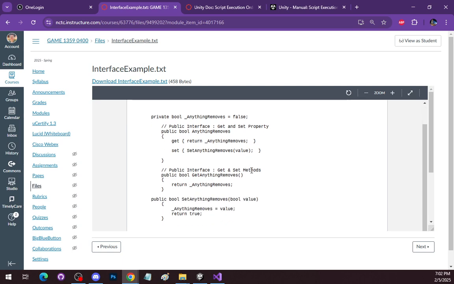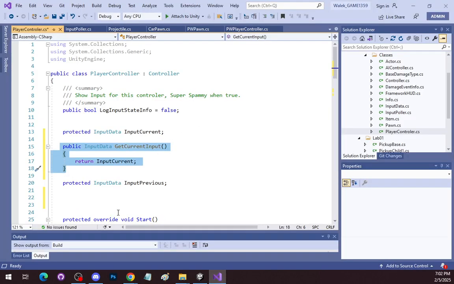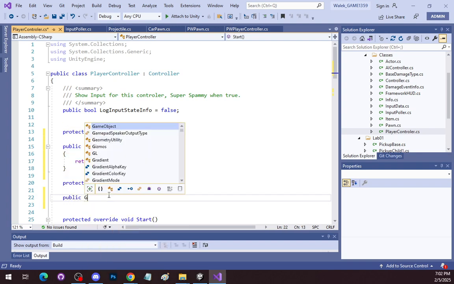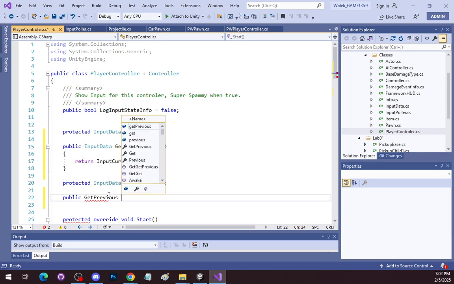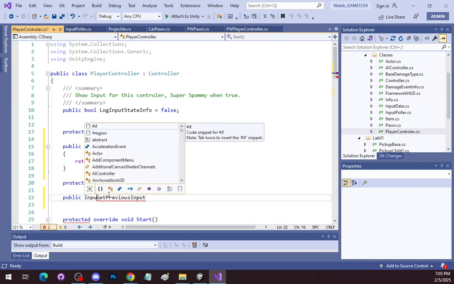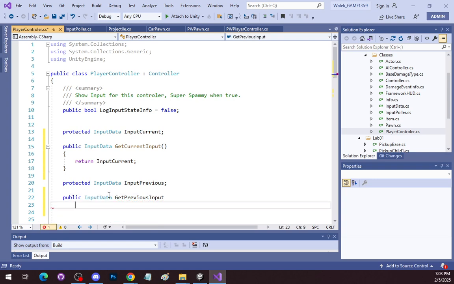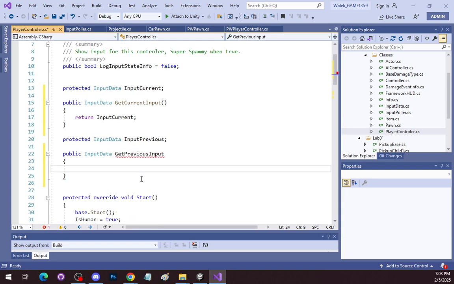So here is the get and set method that I've written. So for this previous, I'm going to write a public get, so the input data. Now there's a block, and it's going to be a get. Let me look at the code quickly. I don't write these often.